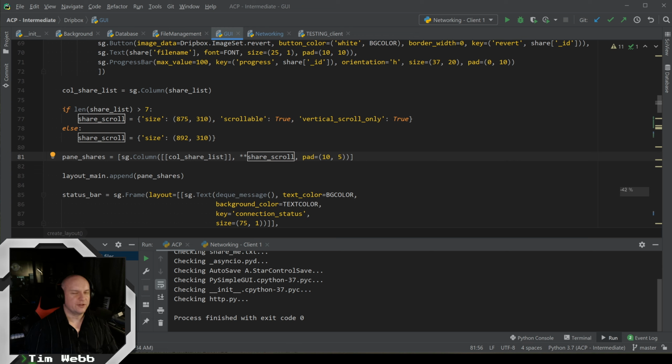I'm reading scrollable and trying to say scroll bar, and that's really messing with me. The scrollable and vertical scroll only properties are also important, and they get unpacked here if there are more than 7 items in our share list.